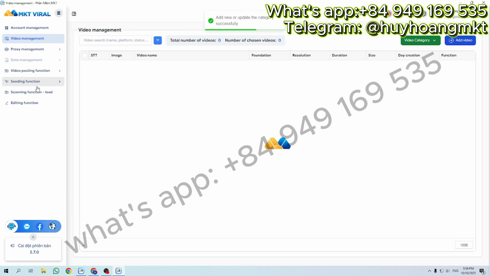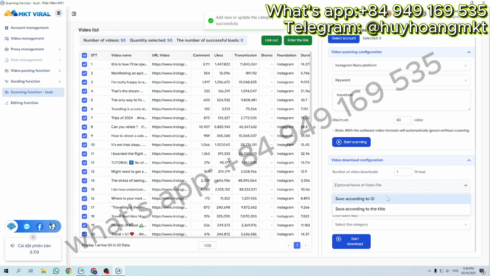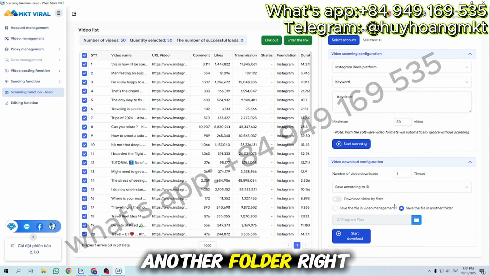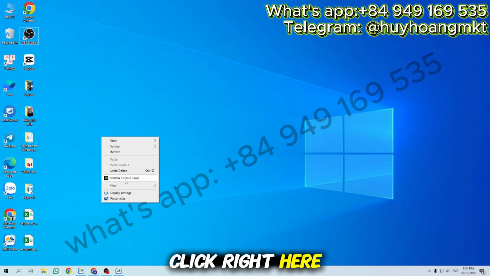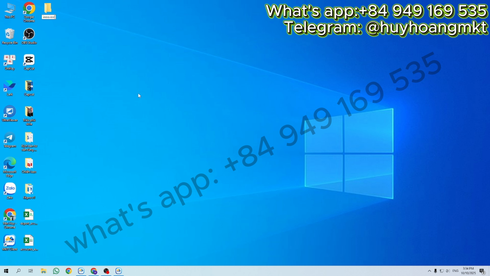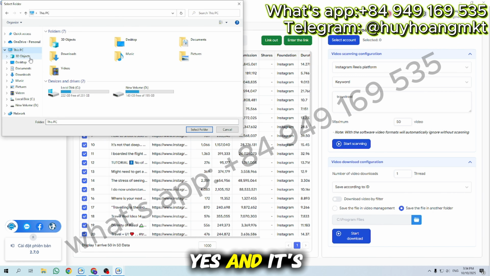Okay, you click here and save to the ID, save all titles. You can save the file in the video manager, it's right here, or you can save the file in another folder. I will save the file in another folder. Here, click right here, folder, diary. Yeah, it can be easy.